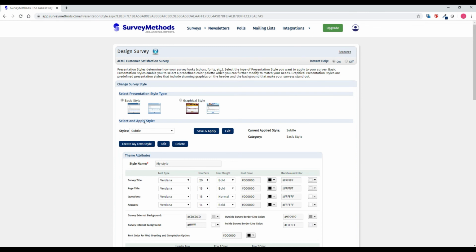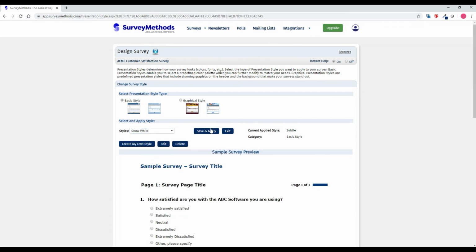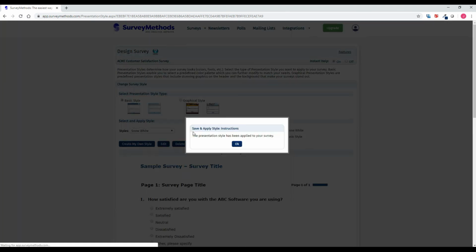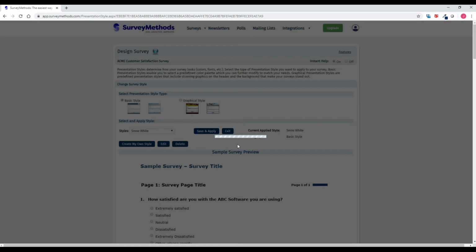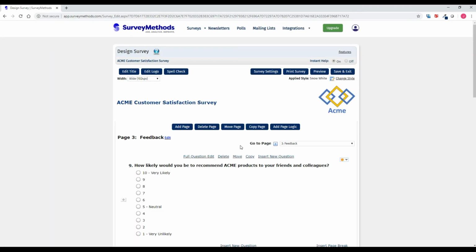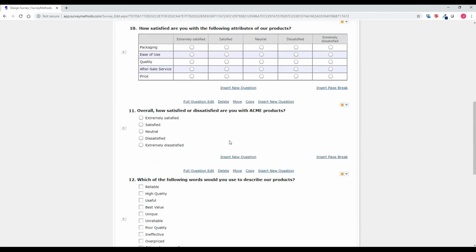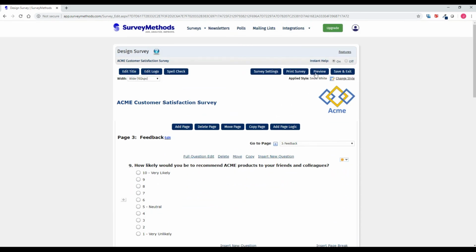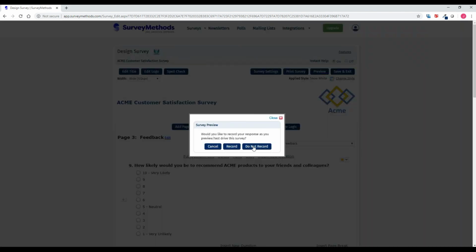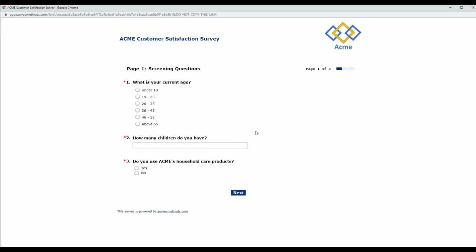For this demo, we will return to the basic styles and apply the Snow White style. Once we click on Save and Apply, we will be returned to the survey design page. Our survey is now ready to be used, but just to make sure, we can click the Preview button to test drive it. We will choose Do Not Record so that our responses to this survey are not captured. This will open the survey in a new window, and you can see exactly how the survey will look to your respondents.